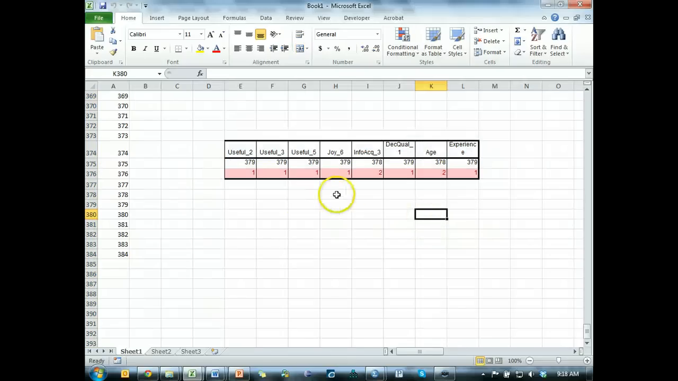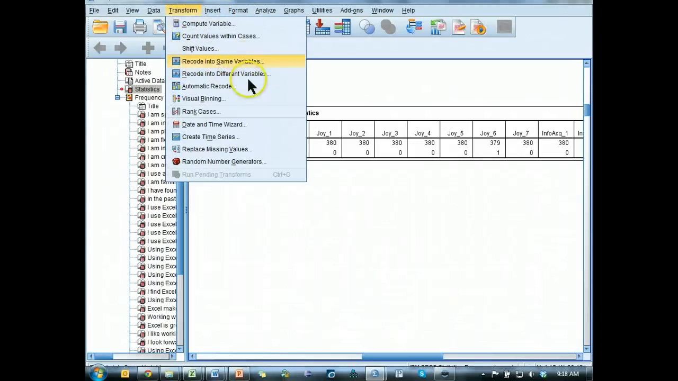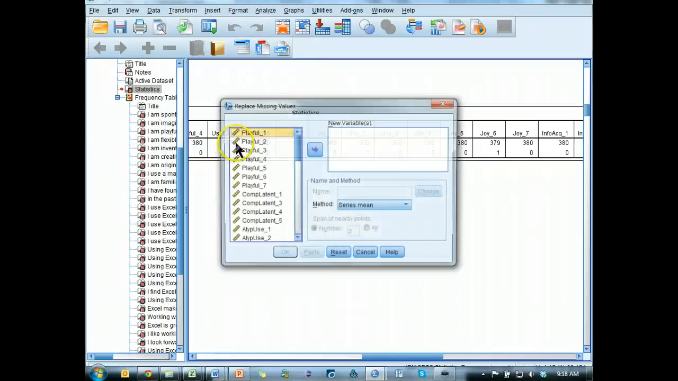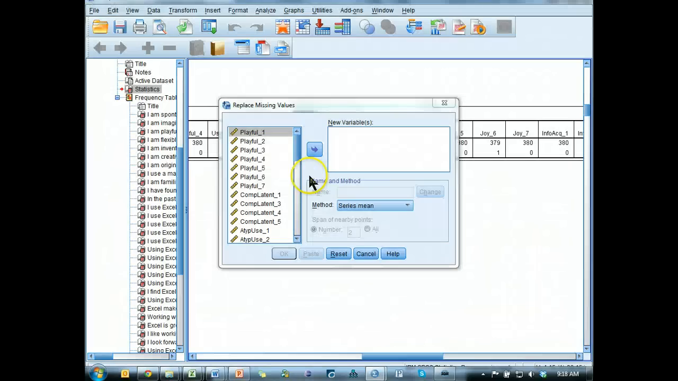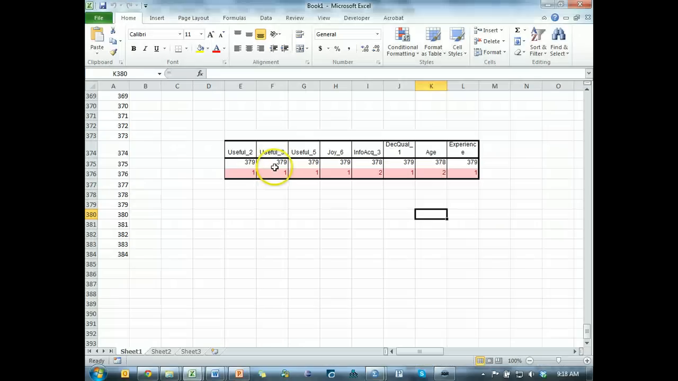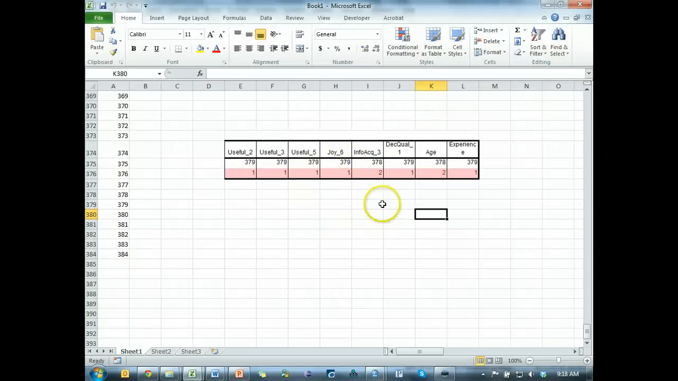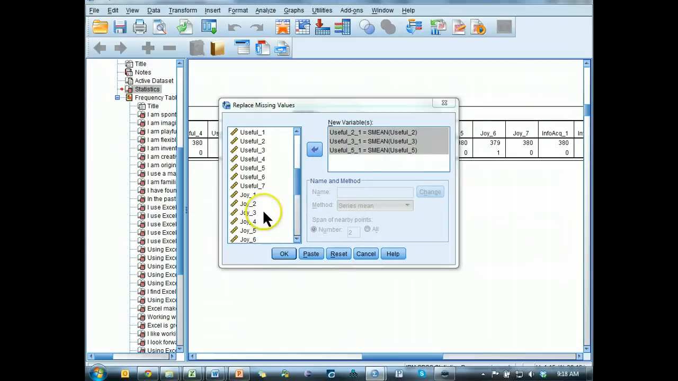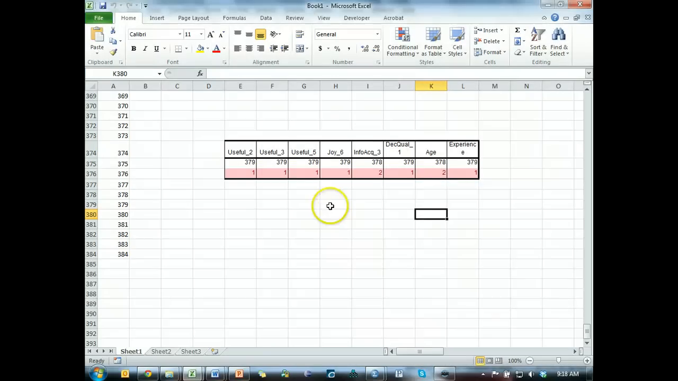Okay. So usefulness 2, 3, 5. We'll go to here. Transform. Replace missing values. And what was it again? Usefulness 2, 3, 4, 5. 2, 3. Did I say 4? I just meant 5. 2, 3, 5. And then joy 6, info ac 3. And decision quality 1.